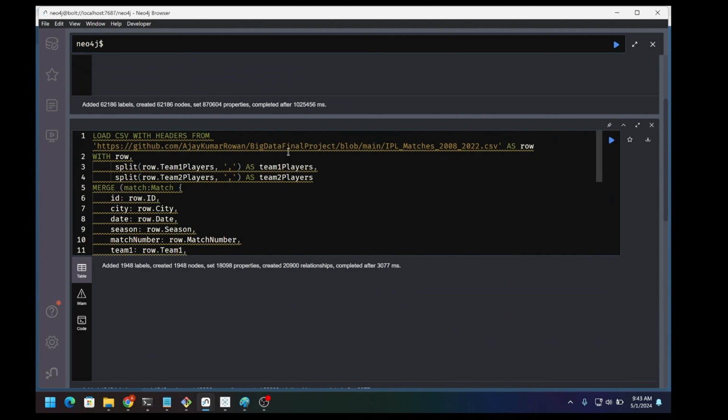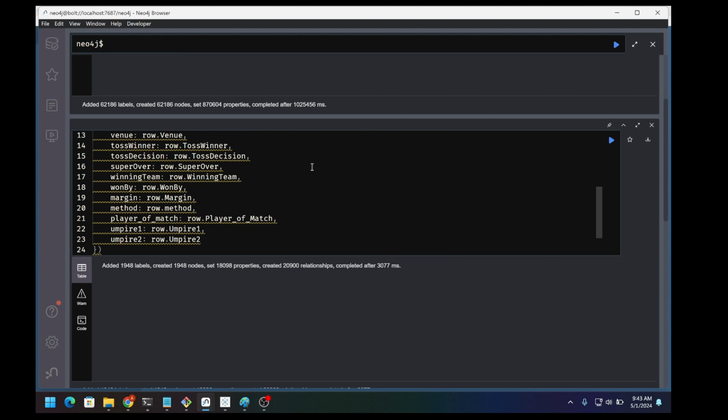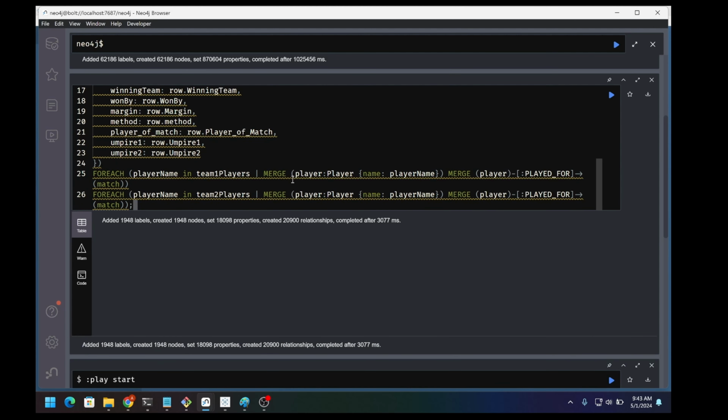For this one, I am using the IPL data from 2008 to 2022. In that I have two sets of data. One is related to matches, and one is related to each ball, what happened in all the matches. The first one, related to matches, has the city where the match happened, the venue, the stadium name, who played the matches, who won the toss, who the umpires were, and the playing 11 for the team. This kind of data is available in the first sheet.